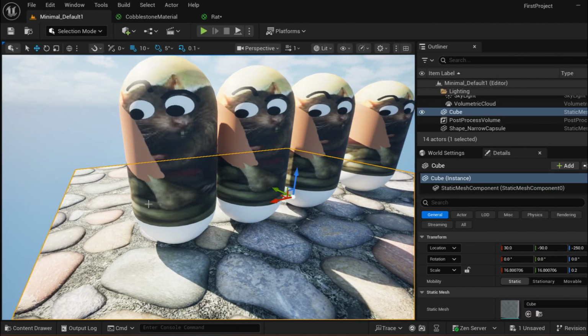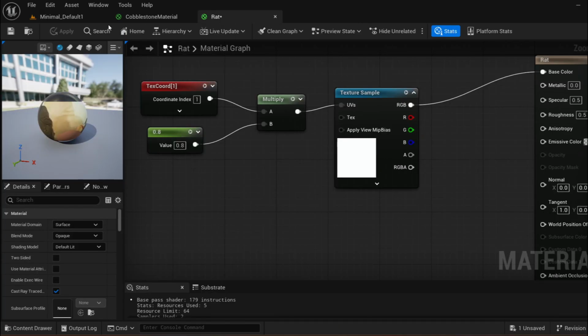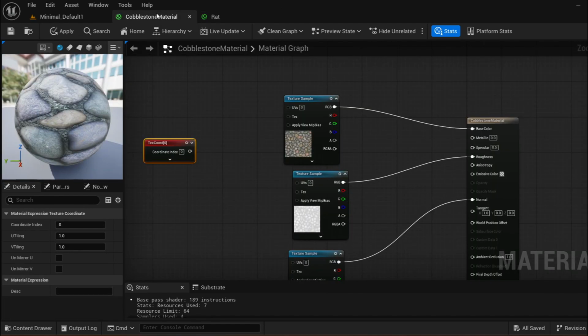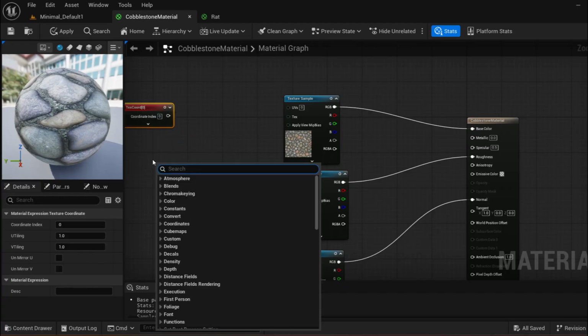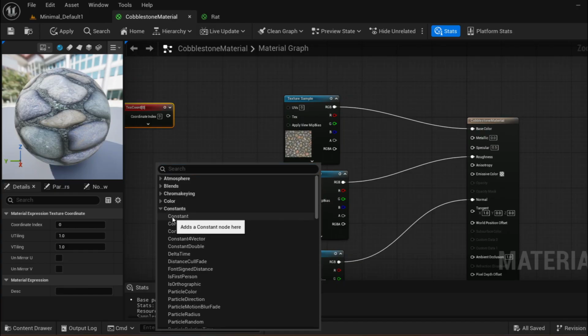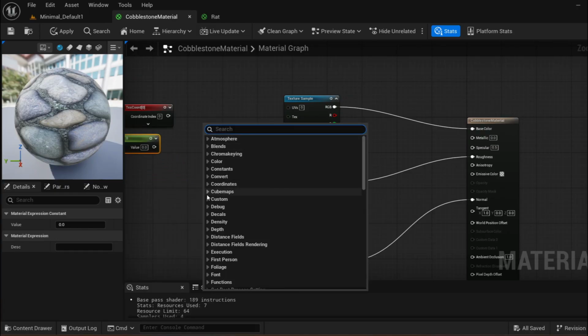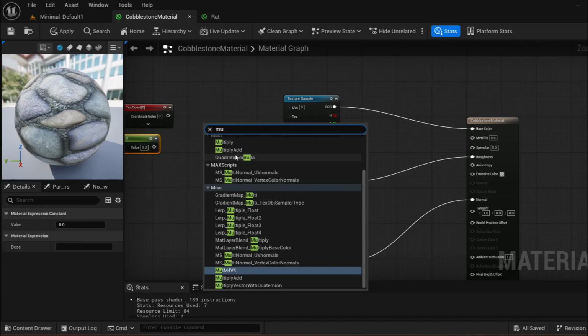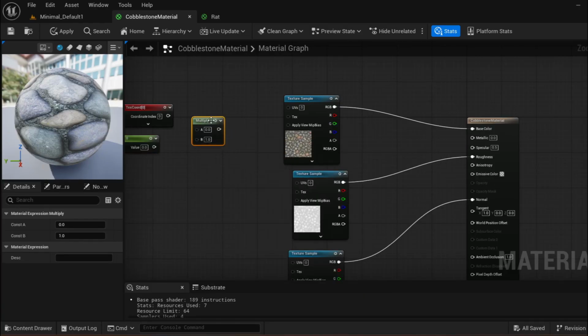Hey, there we go. I think that looks a lot better. Save, because that's definitely good enough for the rat. Now let's do the same here. Constant. We need a multiply. Big.